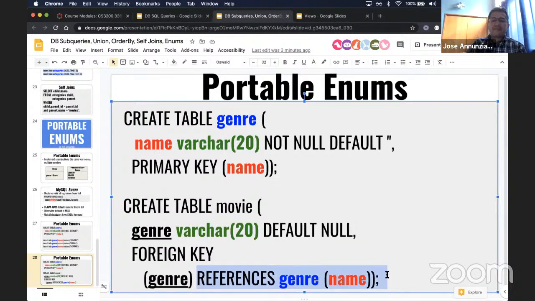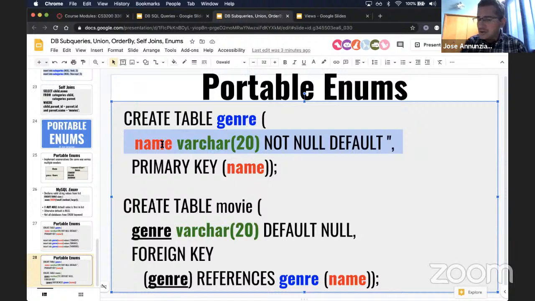And this way, because it has to be a foreign key, it cannot have any values other than the values that you had inserted into the name varchar of the genre. So in that way, functionally it's behaving the same way as the enumerated data type. But this implementation is portable. You can take it with you and implement it elsewhere. Okay, excellent.